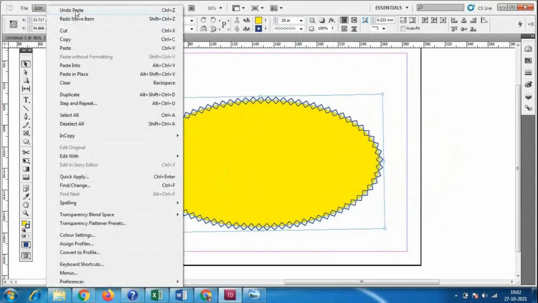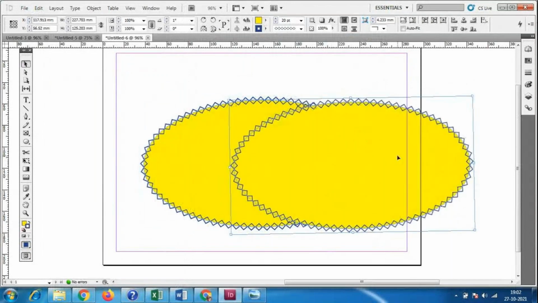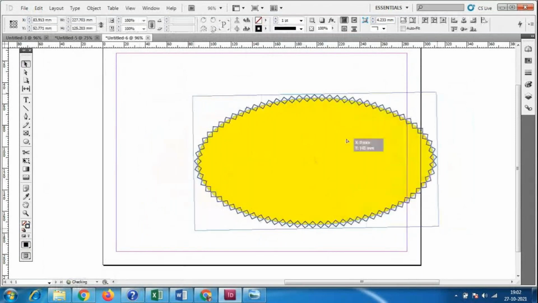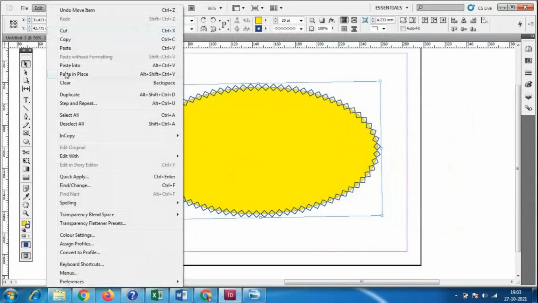We have two different things over there, paste into and paste in place. Paste in place means, if I copy it like this, Control C, and edit, paste in place, it is placed exactly over the same shape, on the same place itself. Try with this option also: cut, copy, paste and duplicate. Alt and left click you can use.